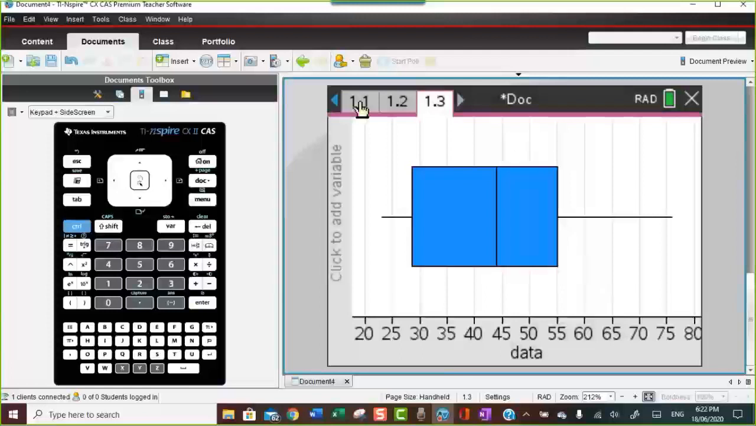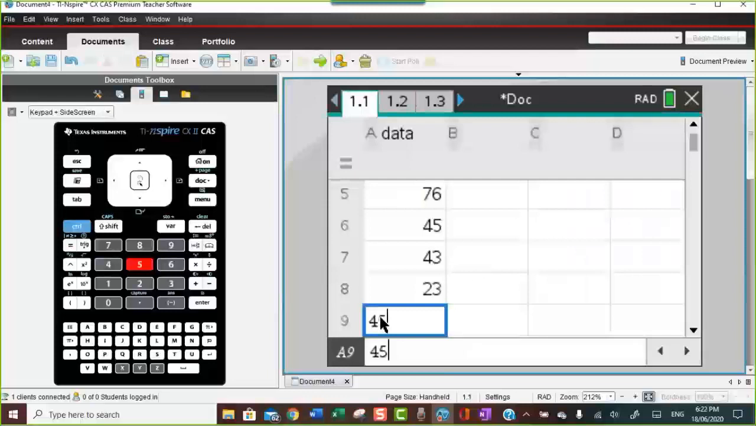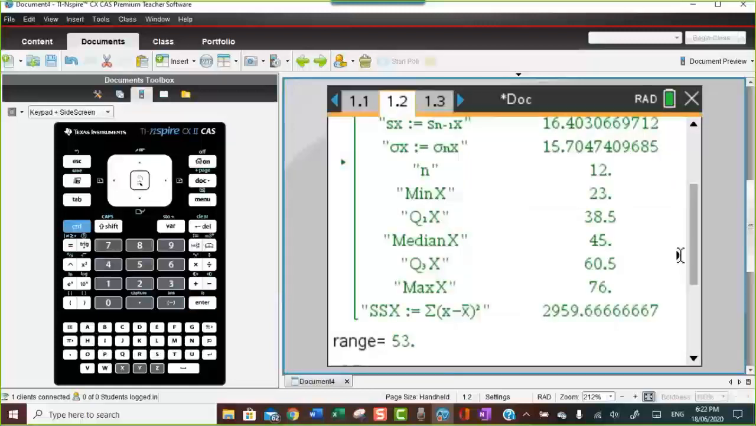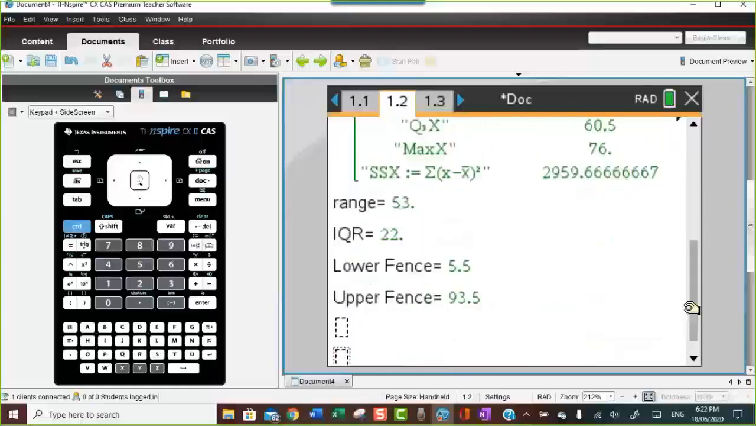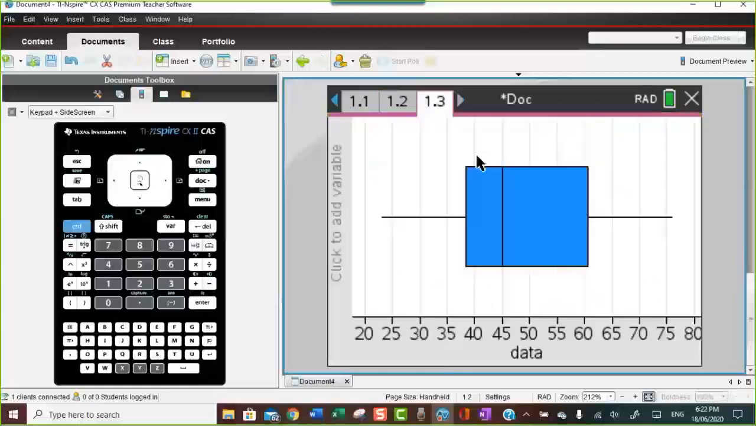Now, the beautiful thing about a notes page is if I put a few more numbers in, because I might have to do extra data or actually put a new set of data in the same question, if I go over here, the calculations are automatically updated. And then the box plot is also automatically updated. All right, so that's an introduction on how to create a basic widget.